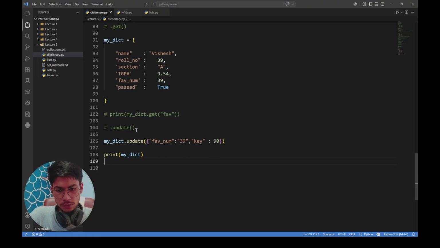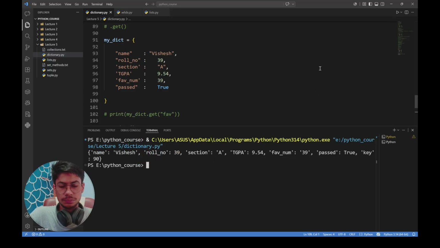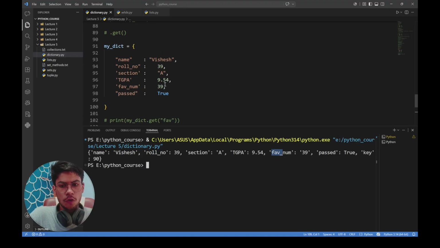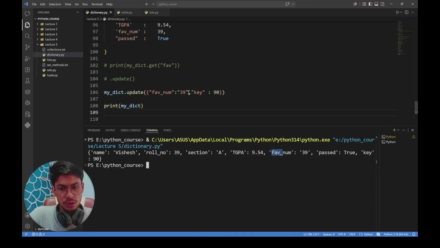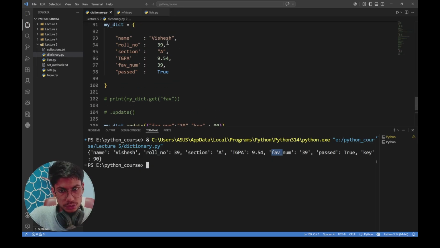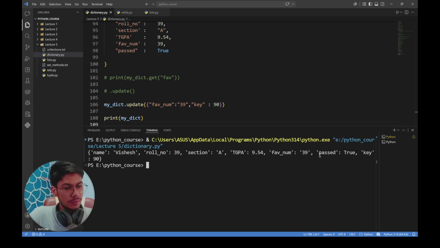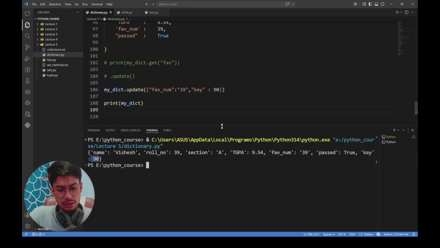Now let me show you what will happen if I update the value of favorite number and add a new key, that is key, using this update method simultaneously. You will see that this favorite number has been updated from integer 39 to str 39, and you can also see that there was no issue if I had these two values exactly the same for two different keys, and you can see that this key is printed and added to the dictionary.